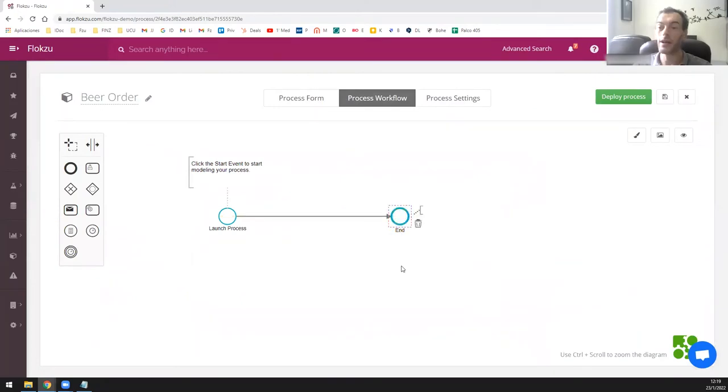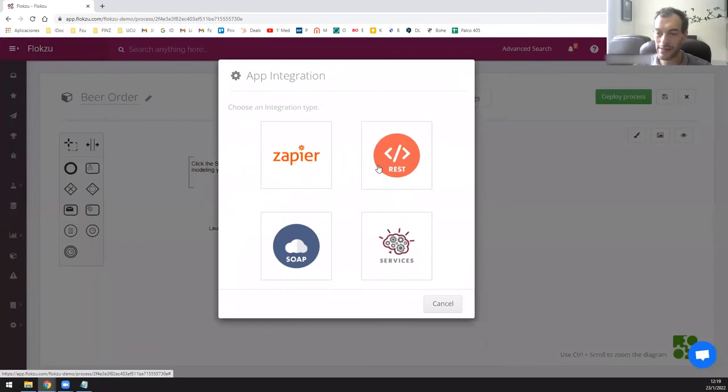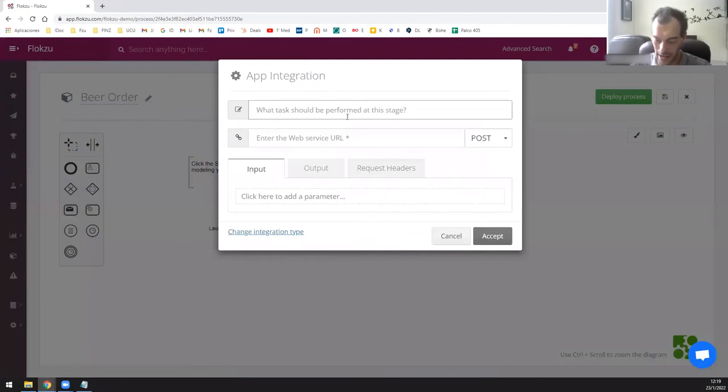And instead of ending the process once we have received the order, we want to invoke a web service. So I will add this special task that is not a user task. I mean, it is not assigned to a human being, but it is assigned to a system. In this case, I will use, for example, a REST web service. I can specify the information for the REST web service in order to push the information into another system. In this case, for example, create order in ERP, and I can specify the URL of the web service. So I need to write it down.